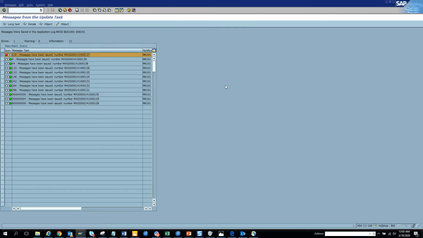So that's everything about mass changes of material master on the central data. And we have changed a bunch of tables. We changed the MARA table, we changed the MARC table, and we changed the MBEW table also. And we did a lot of mass changes. And this is pretty handy. If you had done it manually one by one through MM02, it would have taken a lot of time. But this was done very fast.